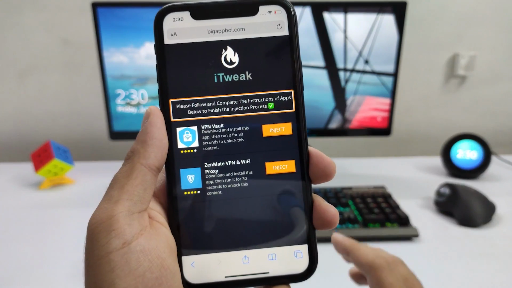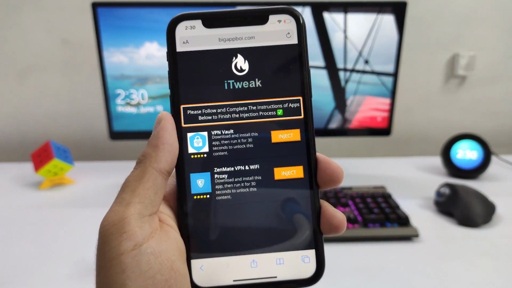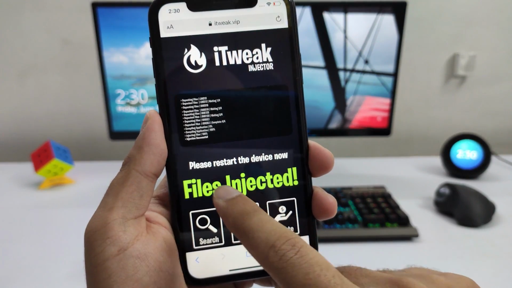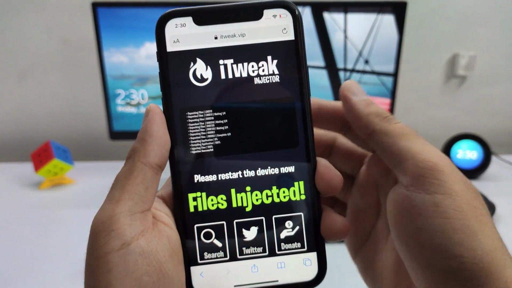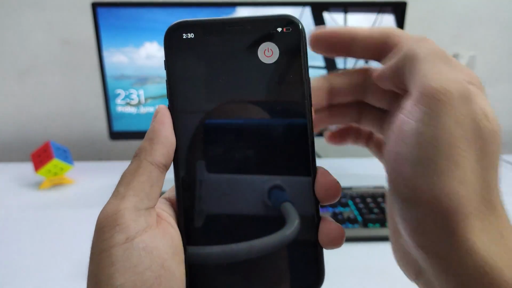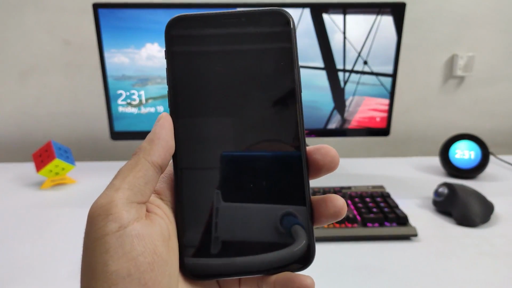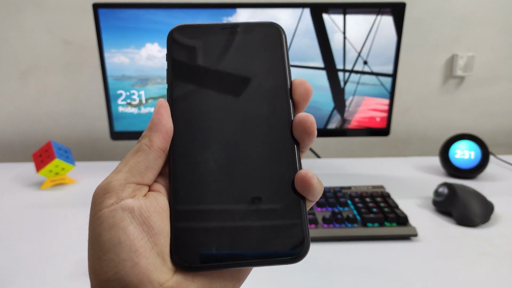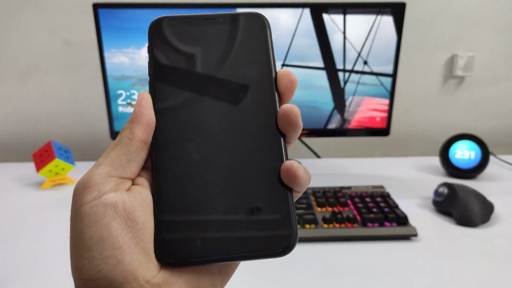Once you've done everything, make sure you go back to the installation page and confirm if it was successful. Let's go ahead and wait a few seconds for this to confirm. Now, as you can see, it says it is confirmed, the files have been added. Please restart the device. So once you see this, all you have to do is simply go ahead and restart your device. Slide to power off. And once the device is powered off, simply go ahead and turn it back on.